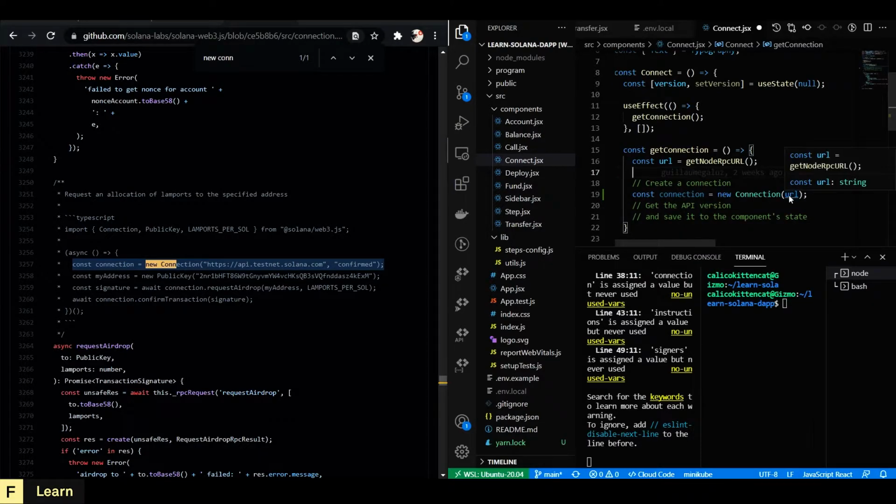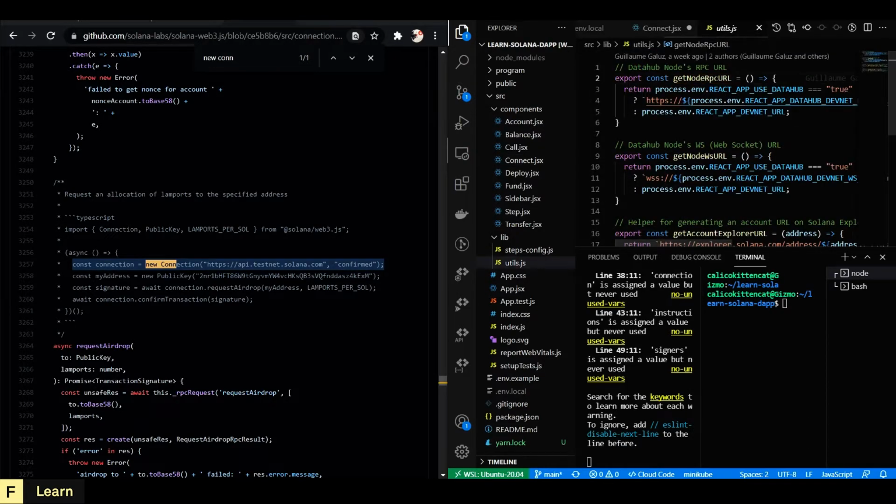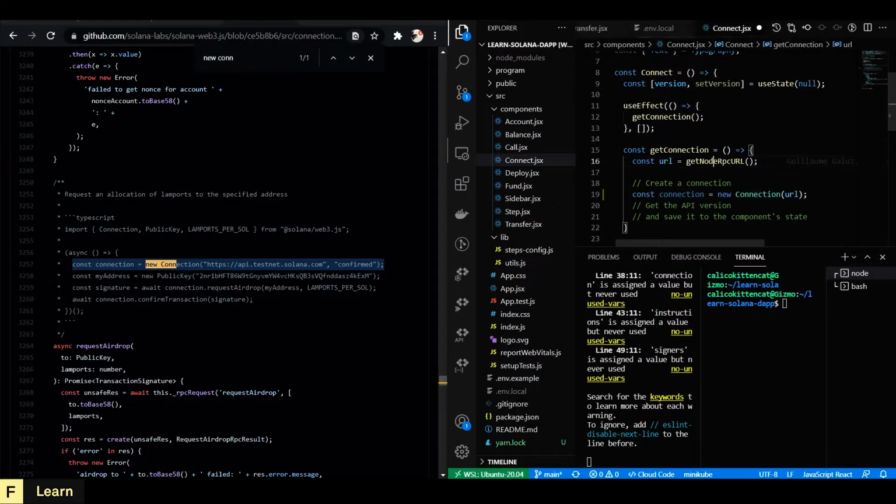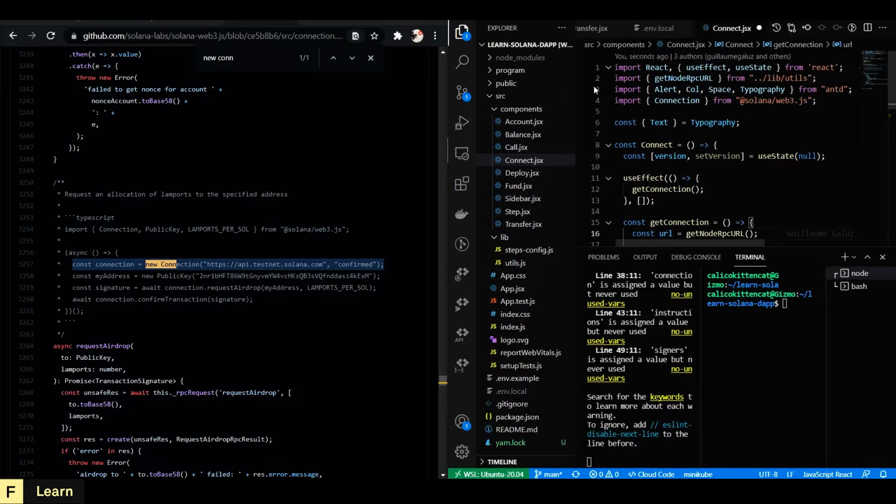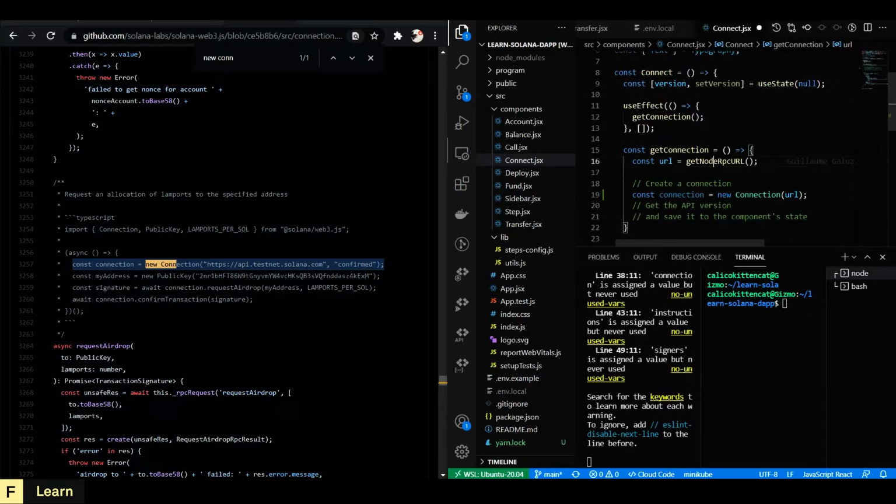And now if we control click URL, yep, it goes to the URL and then it will go to get node URL RPC. And right there is the RPC URL. Perfect. Looking at lines 16 and 2 over here, we can see that the URL in our code is a string. The string will call it from utils, and we can use this instead of copy pasting the URL everywhere we need it.